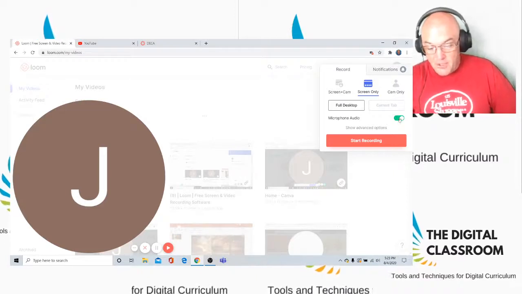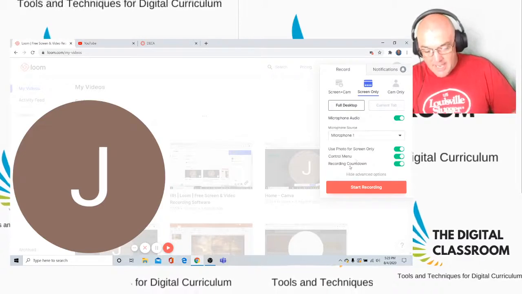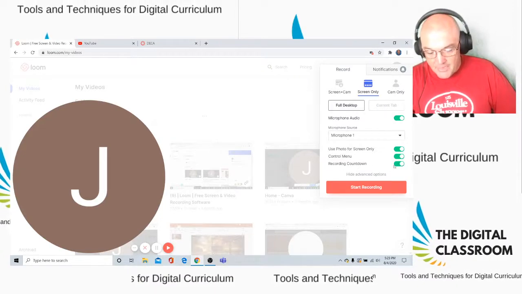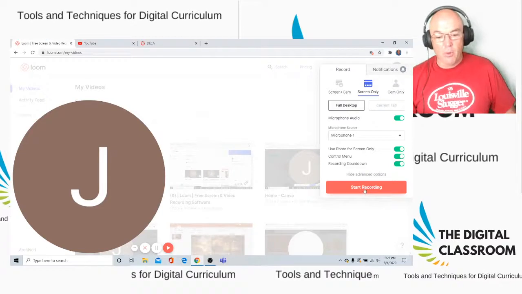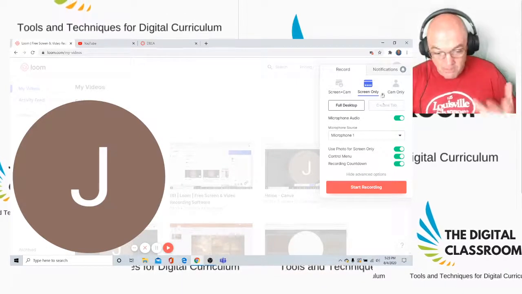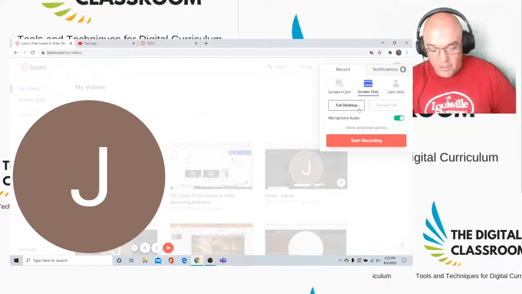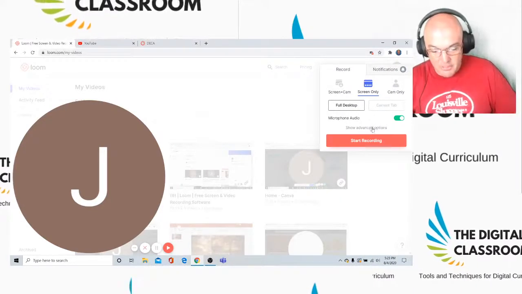You definitely want to turn on your microphone audio, and then you're going to hit start recording. In the advanced options, I always turn on recording countdown. That way, when you hit start recording, it's going to give you a 3, 2, 1 countdown so that now it's time for me to speak. But it defaults to that. You don't really have to mess with that one. Just make sure that it's on.